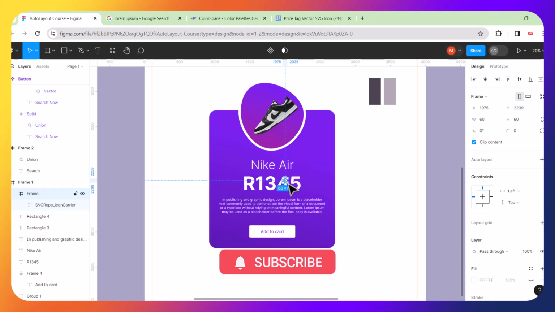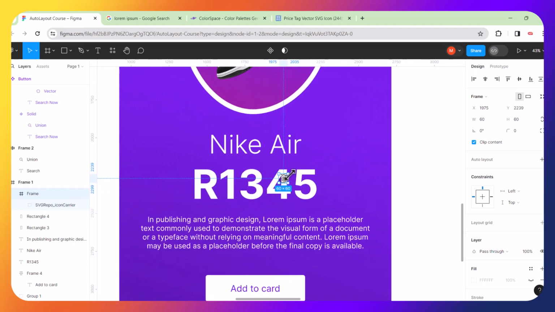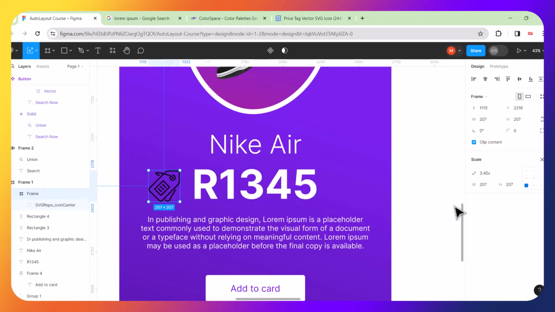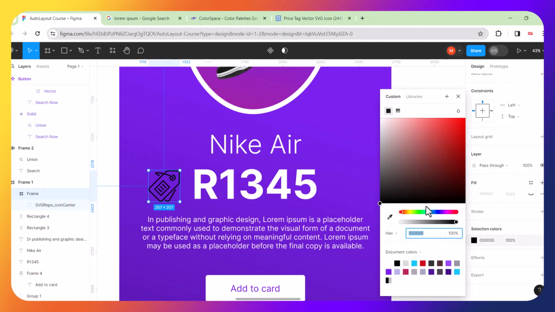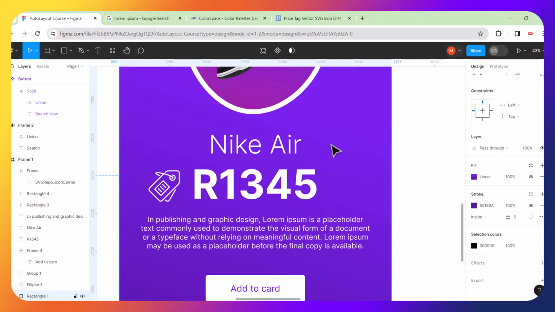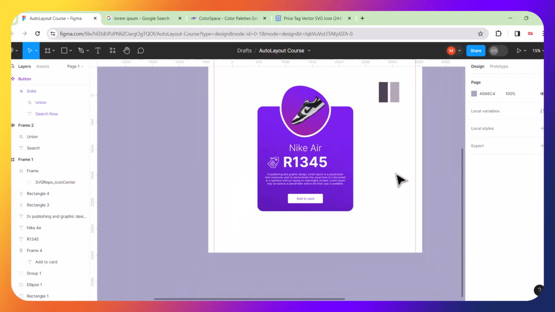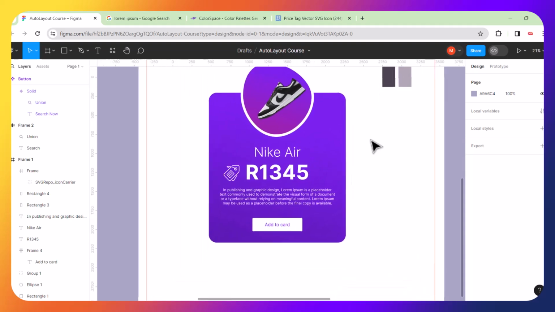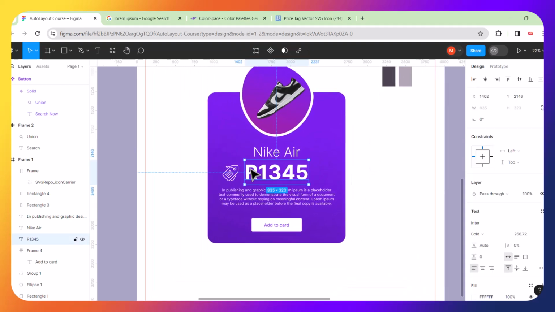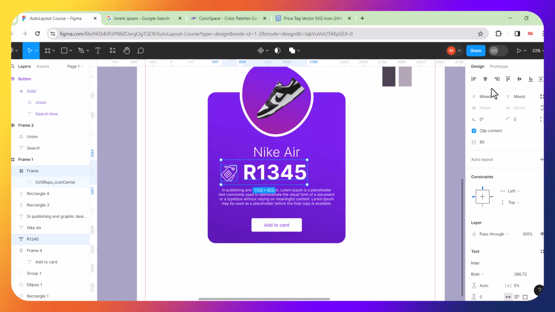Let's just zoom in, press K to scale it, and then let's put it here. Now we are only playing around with icons. We're finalizing our design. As you can see.